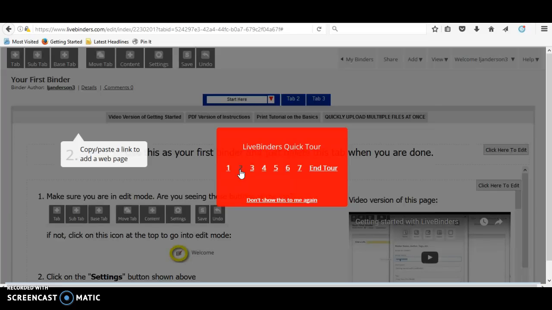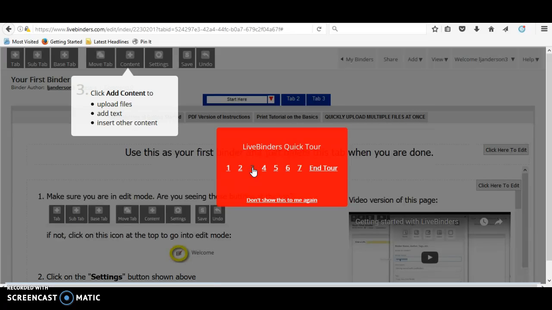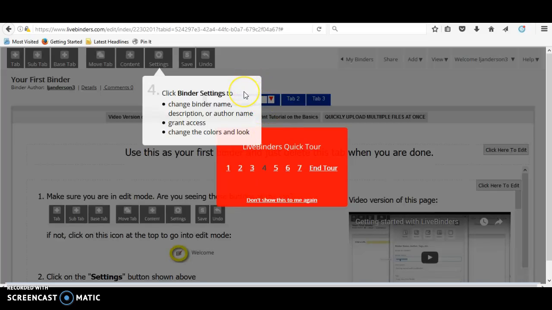So if you want to add a web page, you simply copy and paste a link. Adding content is like uploading files or adding text or any other content that you want. When you're finished creating your binder and adding all the materials, you have the option to change the name, the description, who you would like to grant access to, and even fun stuff like changing the colors or the look if that's important to you.